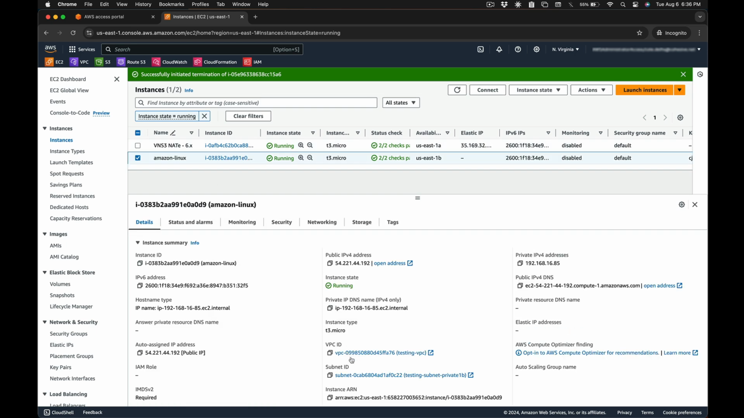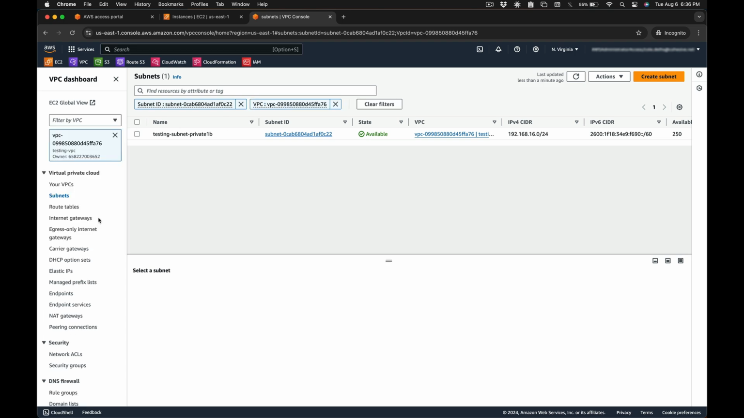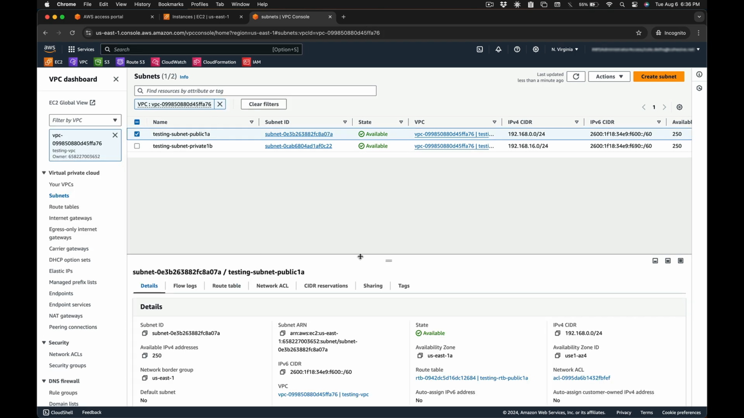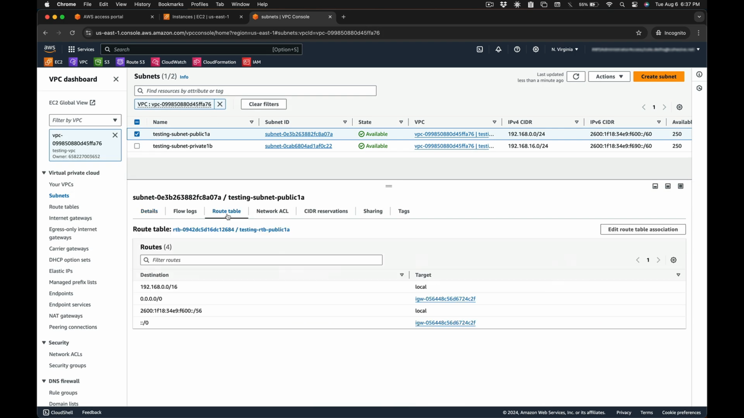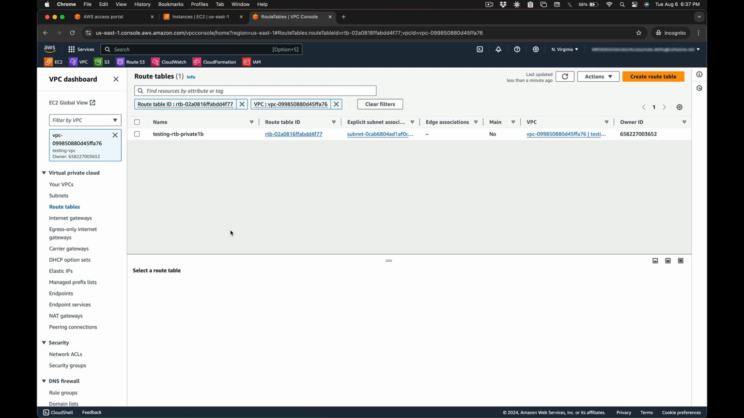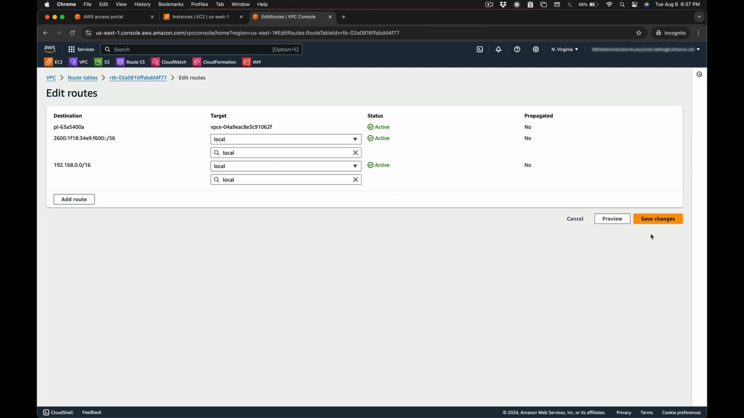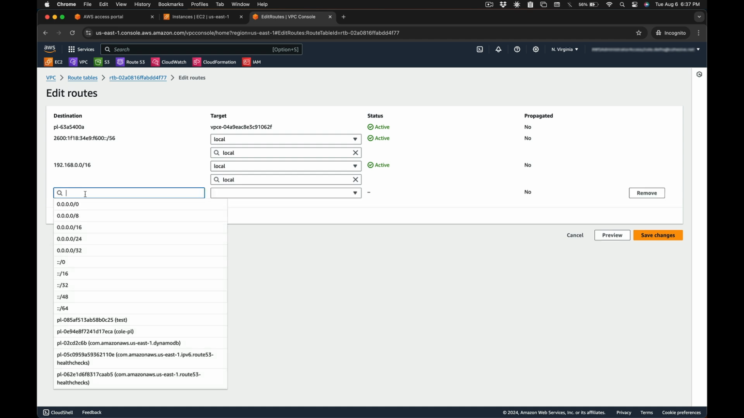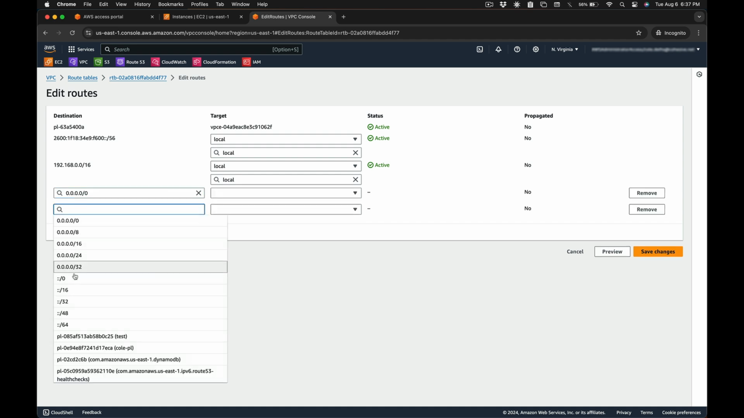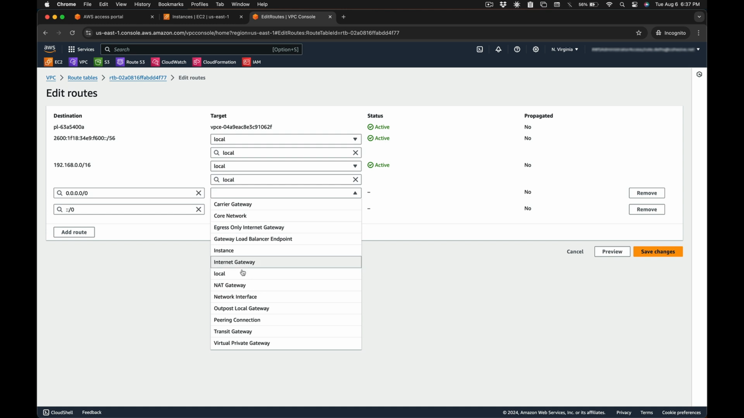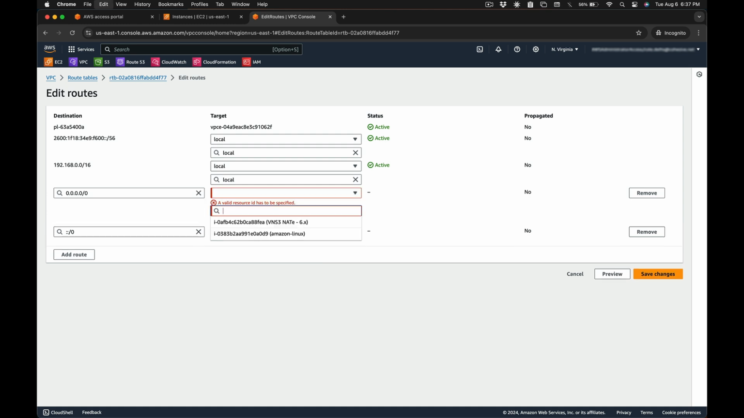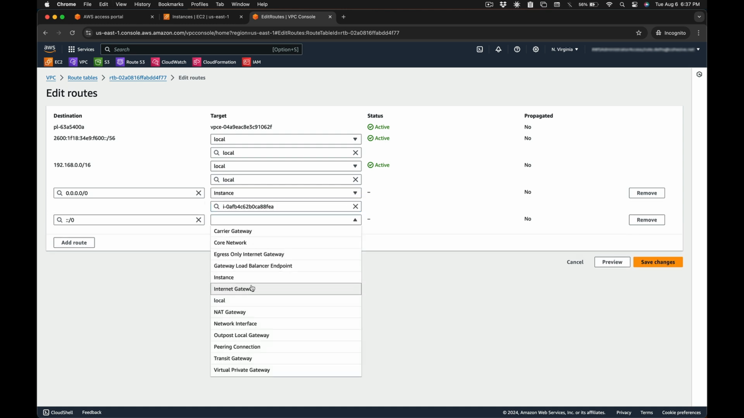Navigate to your subnet route tables. In our public subnet where our NATe instance lives, we have a route for IPv4 and IPv6 internet with the internet gateway as the target. In the private subnet's route table, we will need to add these same internet routes, but the target will be the NATe instance's ENI. Add the IPv4 and IPv6 internet routes. In the target drop-down menu, select Instance, then your NATe instance, and save changes.